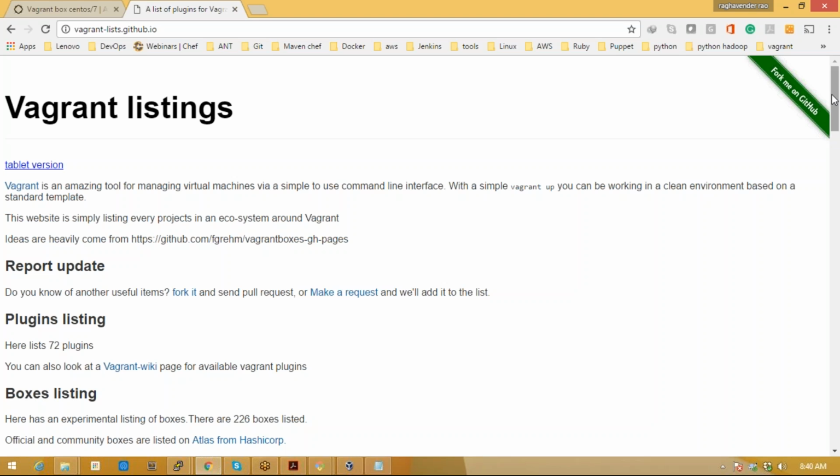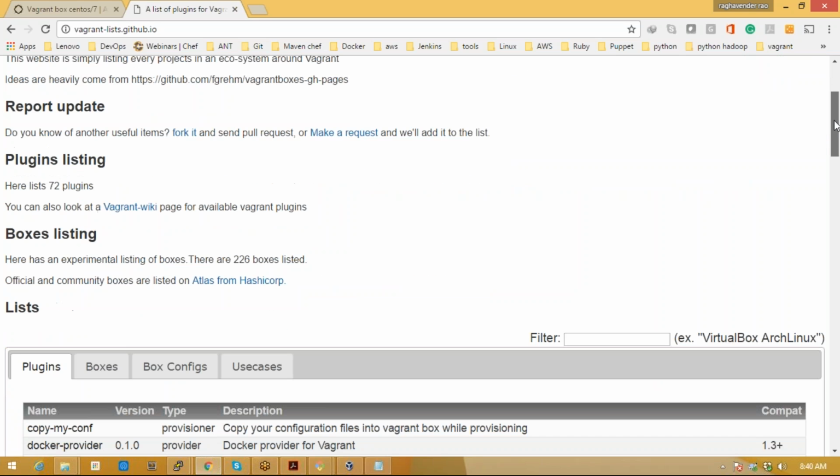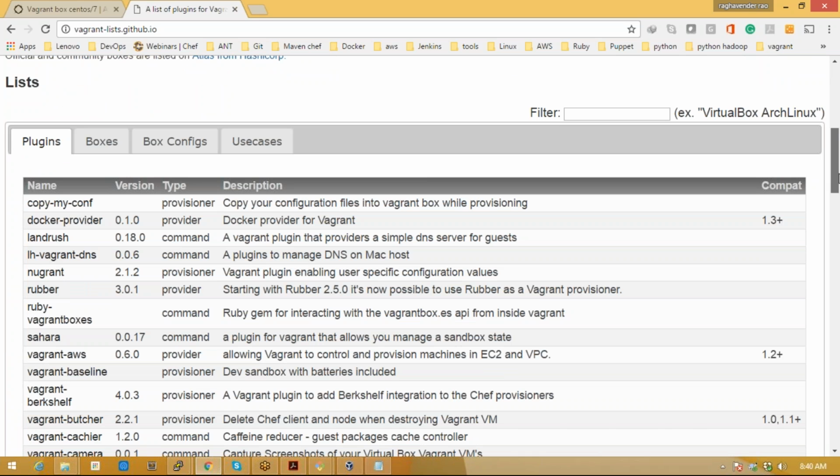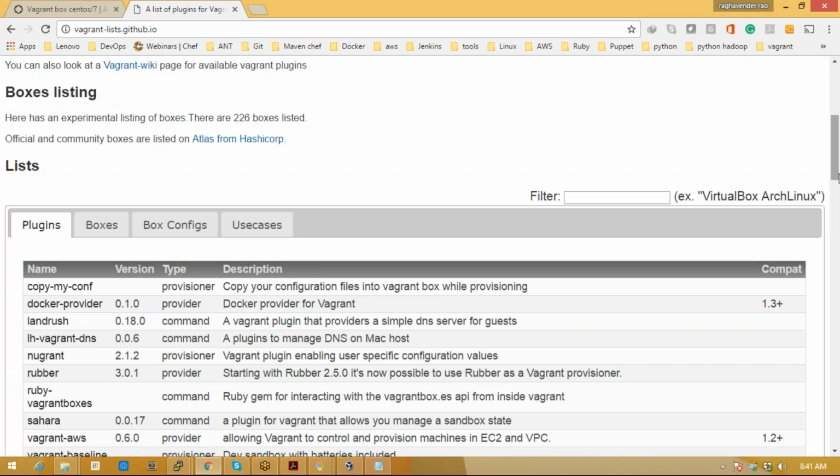For Chef, we have a separate Vagrantfile. See that, these are all the different plugins. These are all open source, and they are available online whenever you require. You can get it and use that.